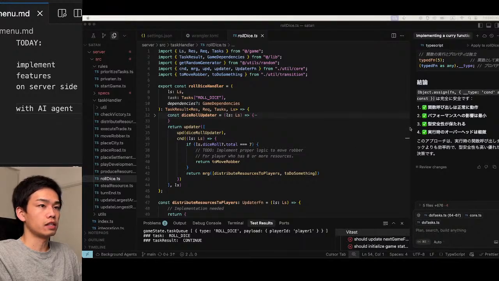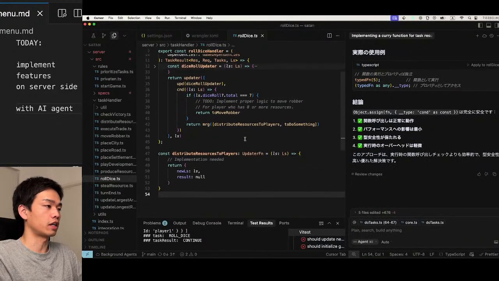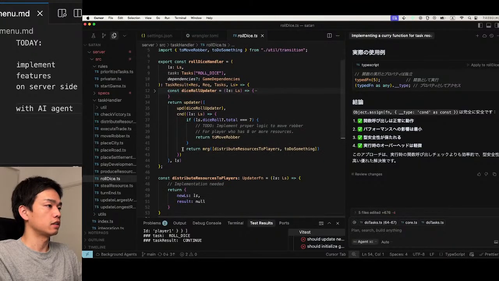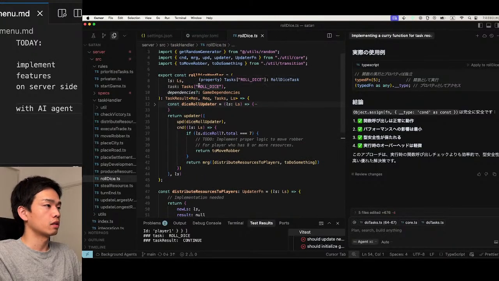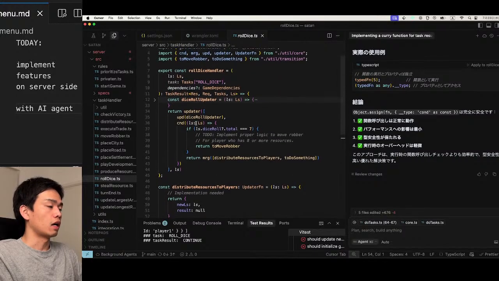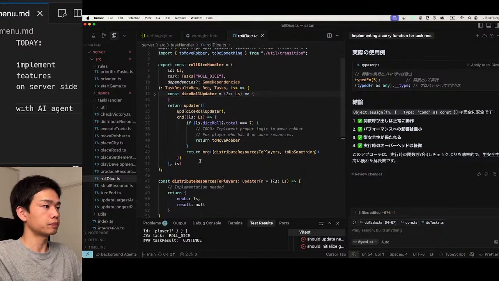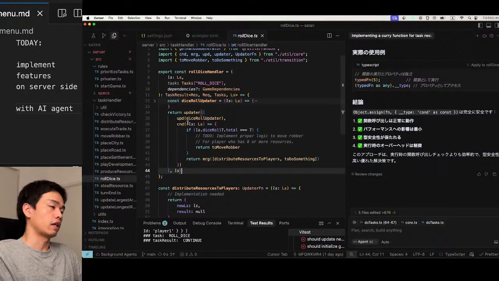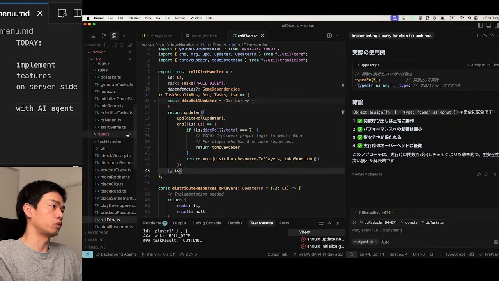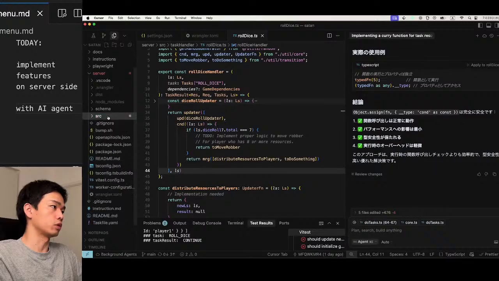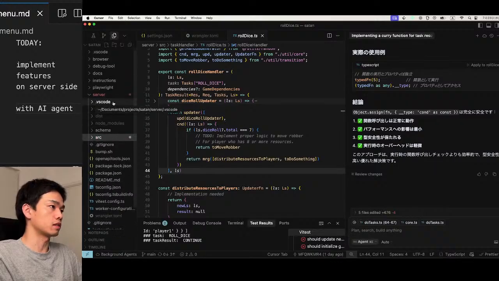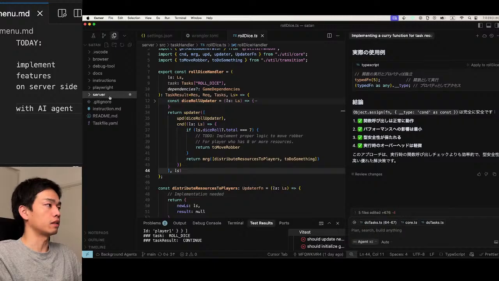So yesterday I succeeded in making it functional style like this. This is a handler. So this is a handler for when the player rolls the dice, and this is the core logic or game flow. This is a functional style, so I want AI to use this style when implementing.